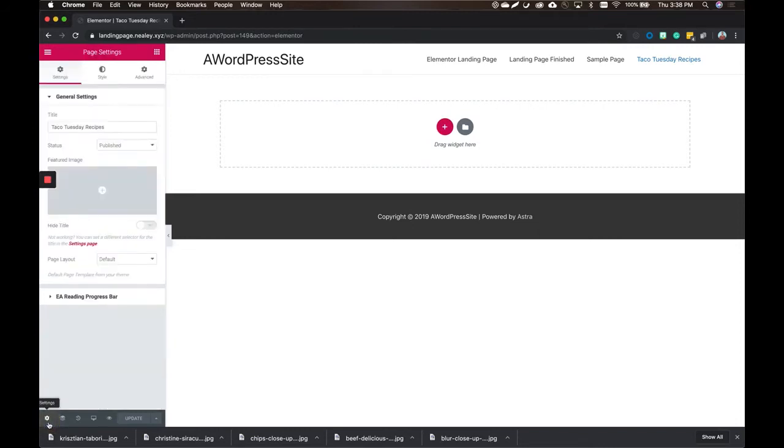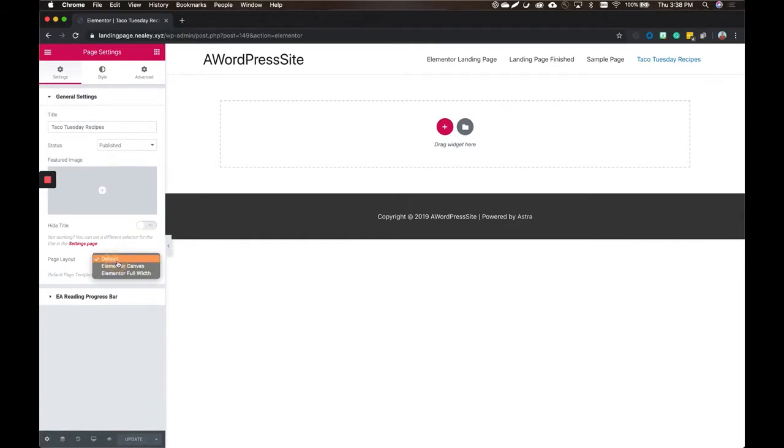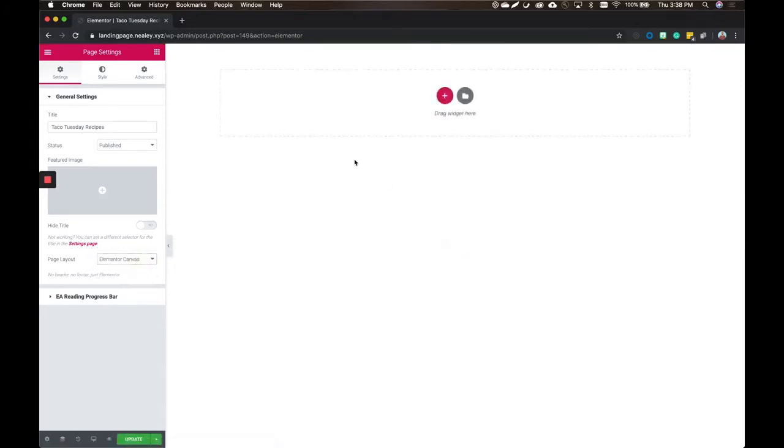Yeah, so in Elementor, at the bottom left, you go ahead and choose that little settings wheel, and then go to page layout, Elementor Canvas. And it's literally just going to be a blank canvas for you to do whatever you want. So you've also sent me some cool taco images. We're going to use a lot of that in this page here.